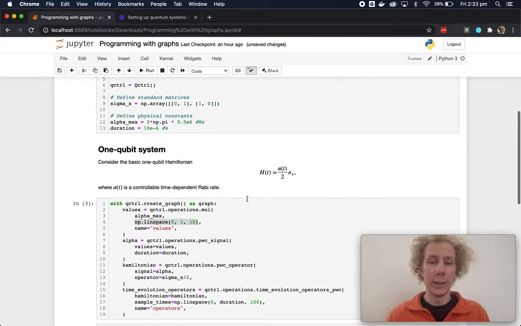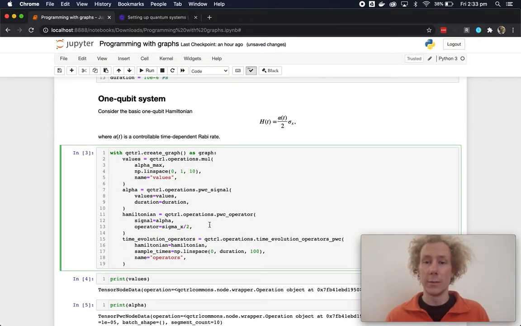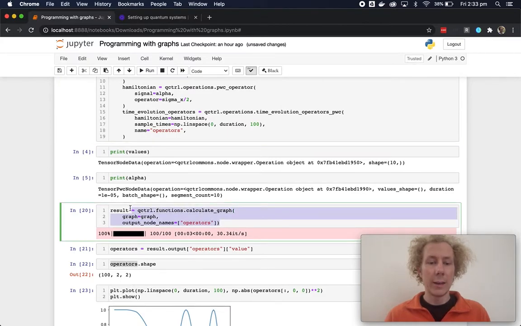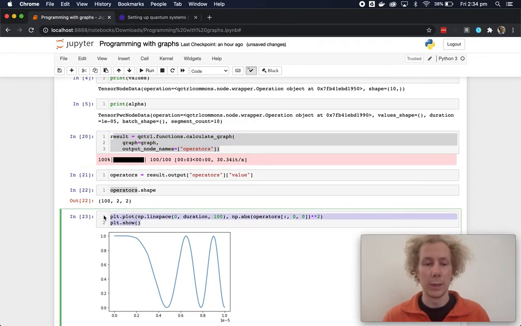So to summarize, we've started with a simple single qubit Hamiltonian. We've defined a graph that represents a simulation of the system described by that Hamiltonian. We've used the calculate graph function in order to actually evaluate that graph. And remember, this computation happened on the cloud using high efficiency optimized hardware. And finally, we've extracted the results of the simulation and used them to plot the evolution of the ground state population over time.